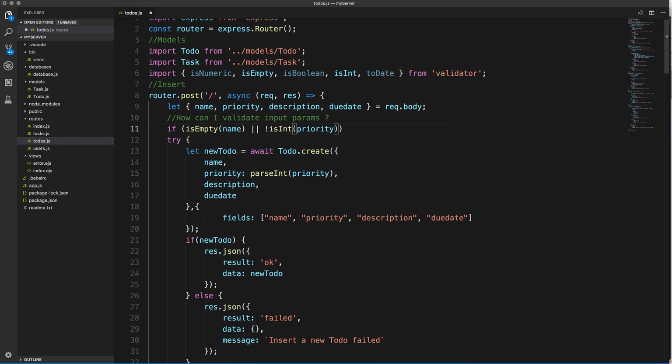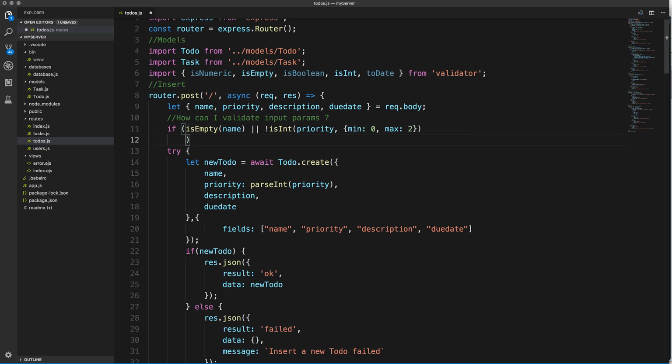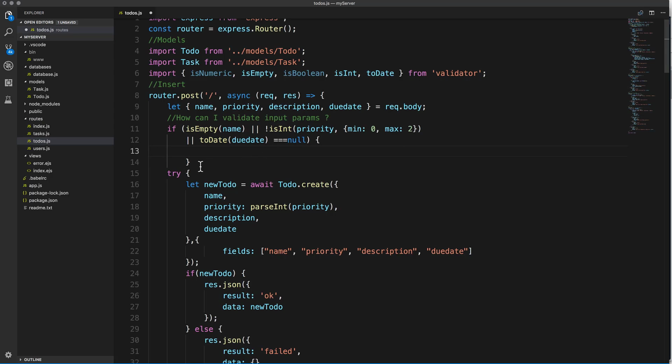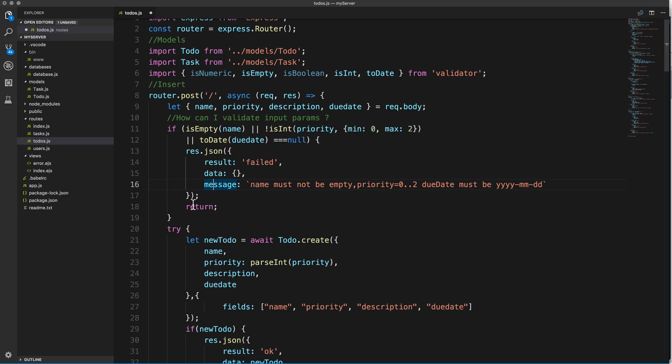So I check that the name must not be empty, the priority must be 1, 0, or 2, so I use isInt, and I also have to check for toDate. I convert the string with the toDate function, and if it is not null, it is okay, but if it is null, it will be rejected or retyped. So here I respond to the client that name must not be empty, priority must be from 0 to 2, and due date must be a date.